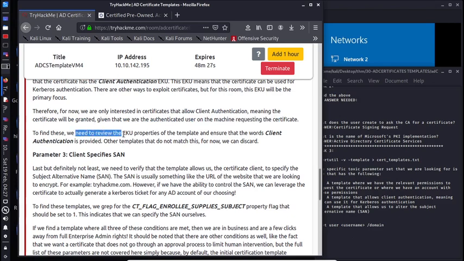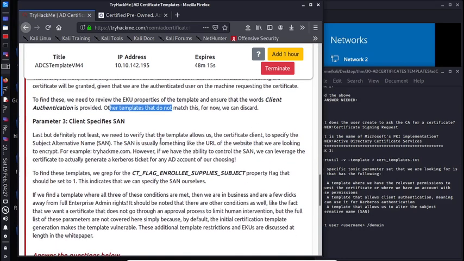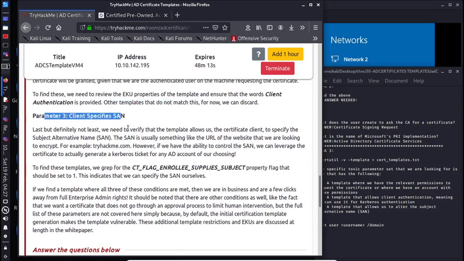To find this, we need to review the EKU properties of the template and ensure that the words client authentication are provided, unlike other templates that do not match this. For now, we can discard parameter 3, client specifies SAN. Lastly, but definitely not least, we need to verify that the template allows the certificate client to specify the subject alternative name, SAN.